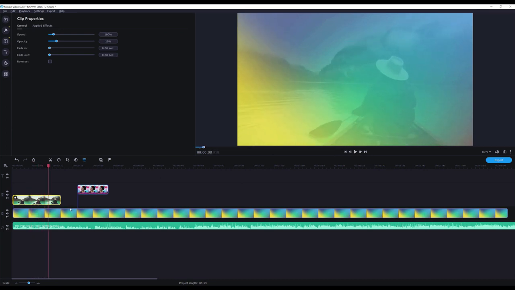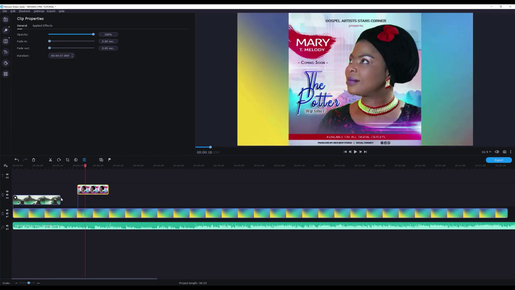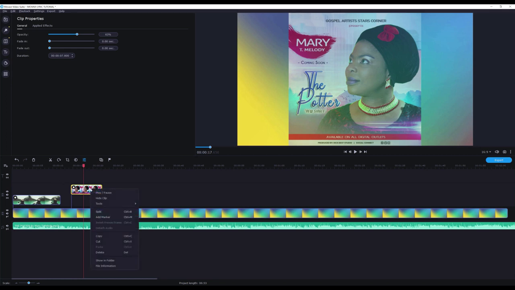All right, and I also want to reduce the opacity, the visibility, of this image. I double click on the flyer of the song and reduce the opacity a little bit. I also want to reduce the size. To do this, I click on the image, right click, go to Tools, and select Overlay.